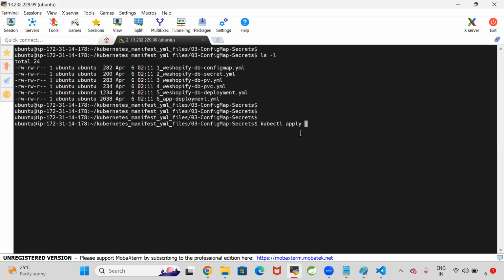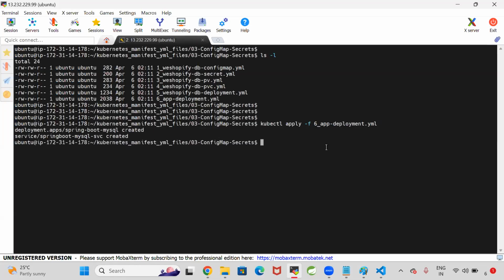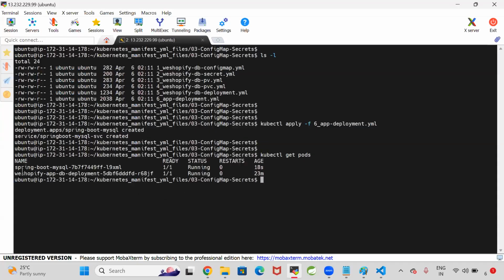kubectl apply -f 6. That is my application deployment. Now create this. Deployment is completed for the application. Service is also created for the application. Now let us check the pods. kubectl get pods. I want to get the pods which are running. You can see my Spring Boot MySQL application pod is running and the database pod is also running.